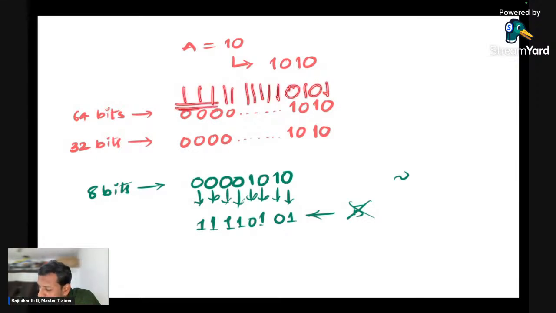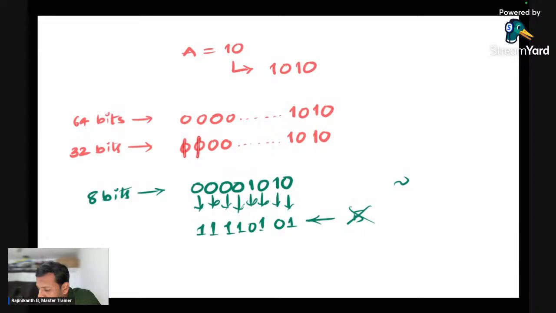So all these ones are leading to really a larger value. And in 32-bit also, this is going to become all ones, then 0, 1, 0, 1. And this is also going to become a really larger value, right? And what our compiler does is, instead of storing the result of your complement, it stores it in the form of 2's complement of your result.